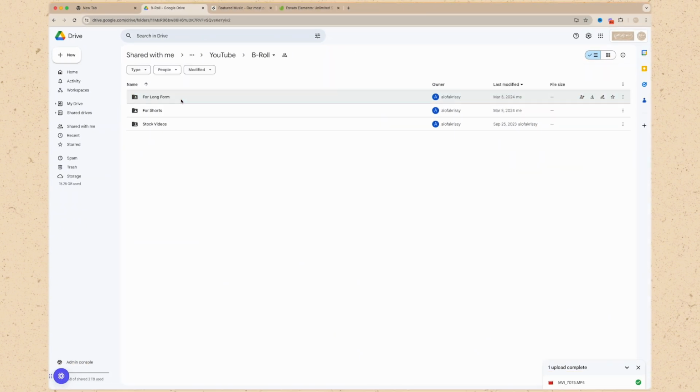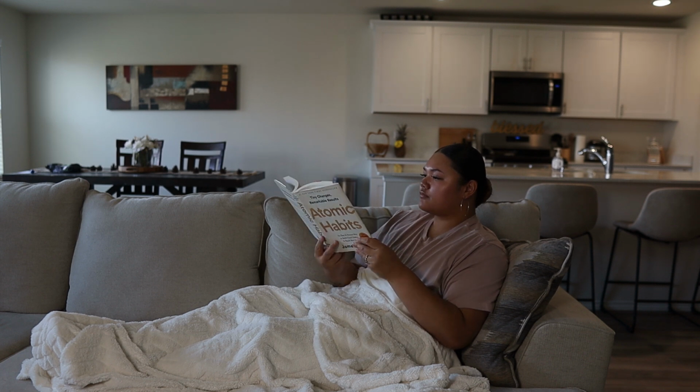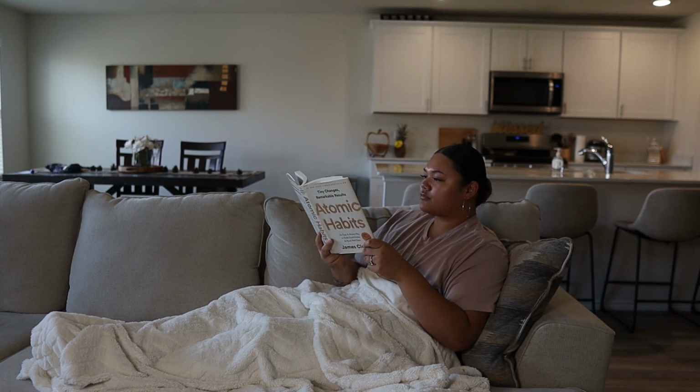My B-roll folder is going to have all of my B-roll. And what B-roll is basically videos that you cut away to when you're explaining something. So for example, if I'm explaining me reading and I'm talking to the camera and that's the video that you see, the B-roll could be a video of me actually reading the book. And so it would cut away to that video. So that's an example of B-roll.